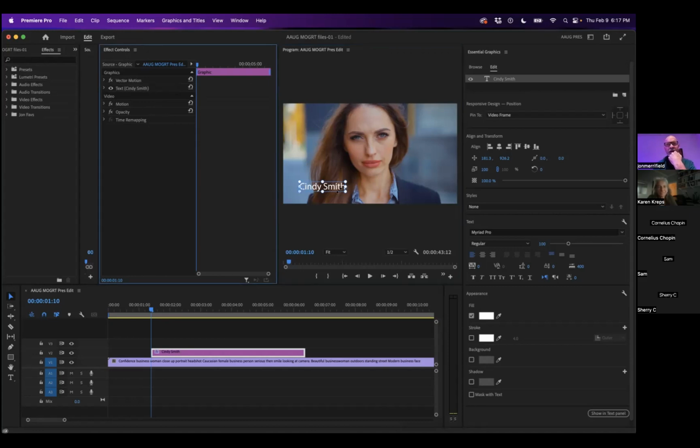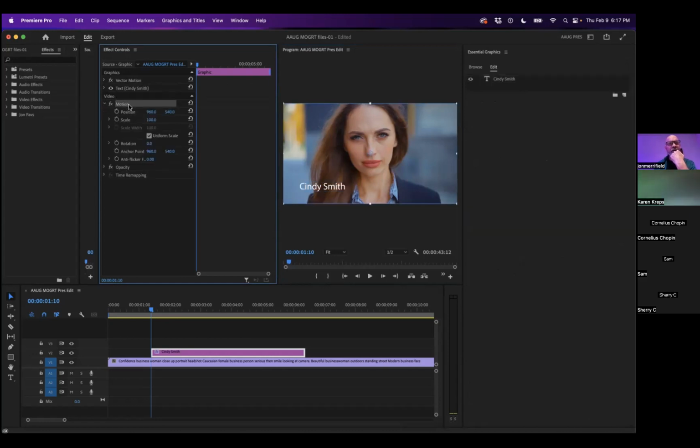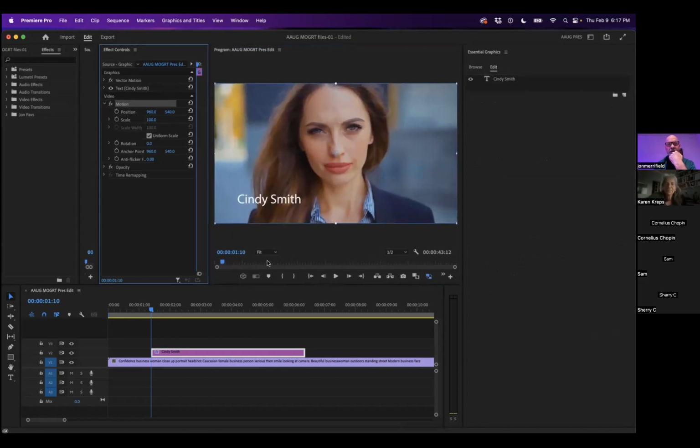So when I'm working in Premiere with graphics, the last thing I really want to do is adjust it or move it or position it or scale it with the layer motion properties. Let me just demonstrate that, because that's a good point. But first we're going to look at the anchor point real quick.